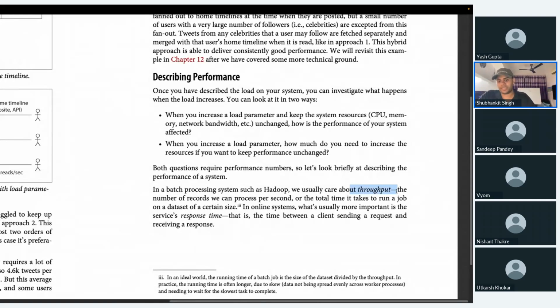I think with Nishant we have discussed this too much. Throughput is the number of records we can process per second, the number of orders which we can process per second, or the total time it takes to run a job on data of a certain size, right? This is for you, right? This can help you there. So you need to check the throughput of your pipelines sometimes.